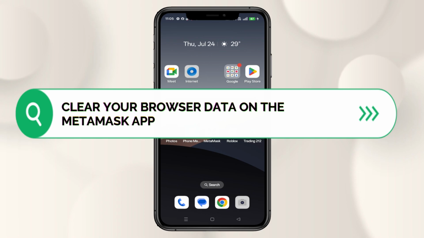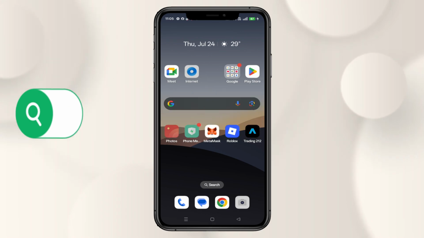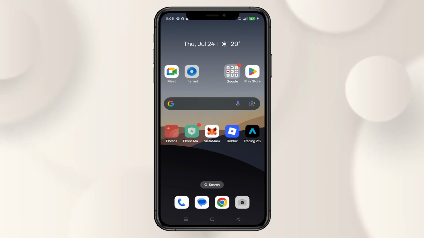Today I'm going to show you how you can clear your browser data from the Metamask wallet app. So let's get started right away.